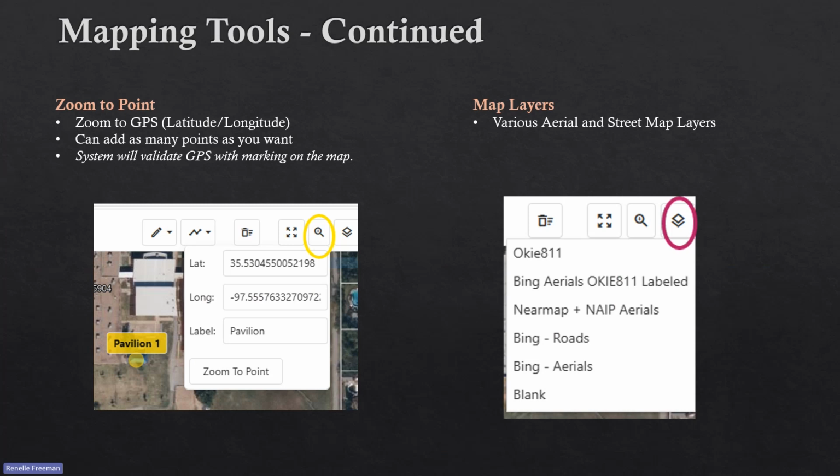We also have a zoom to point tool. So this is basically just a zoom to a GPS or latitude and longitude point. And one great thing about it is you can enter multiples. So you can enter your first one, zoom to point, go back and enter a second one, and you can do as many as you want. Obviously, in most cases, you don't need too many, but some people have 2 or 3, one for a starting point, one for an ending point.